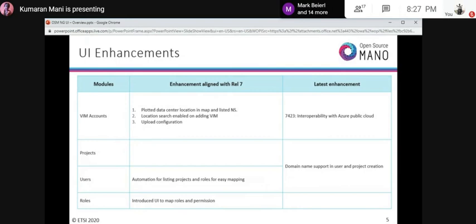On the user side, in terms of user experience, we added an easy role mapping. While you go for role mapping, we automatically populate the list of projects as well as roles relevant for this particular user. So by selecting them, the user can easily create a role mapping for that particular user.